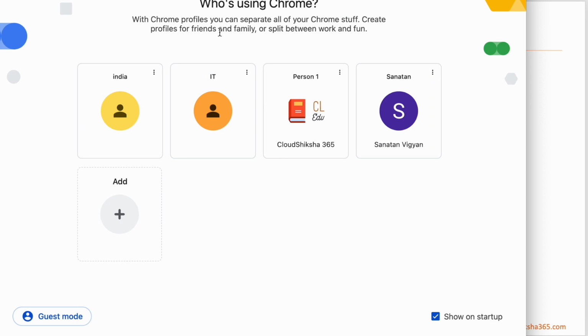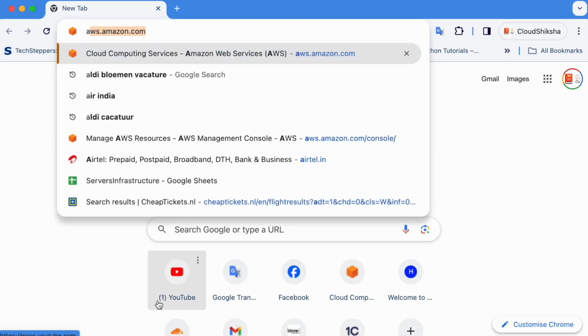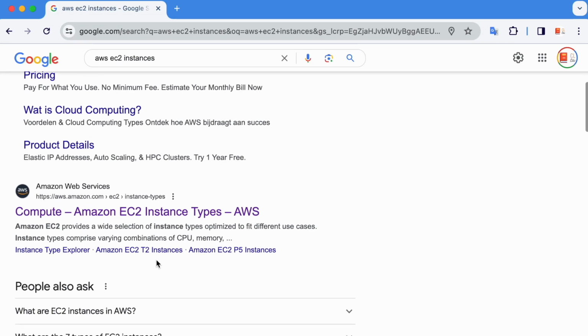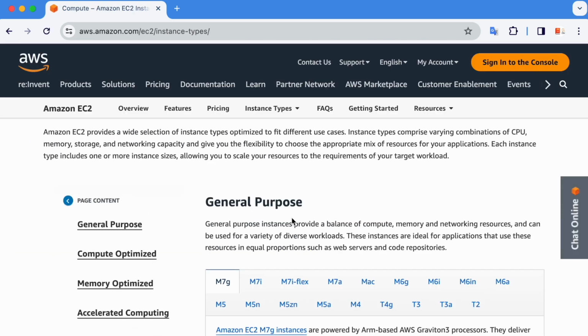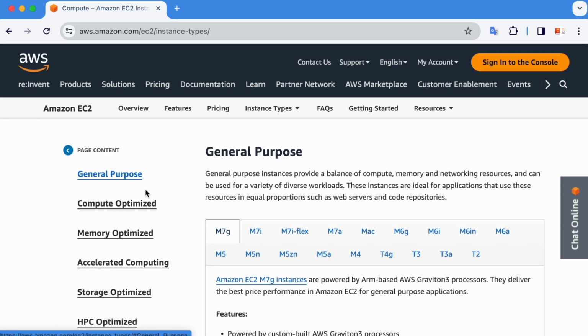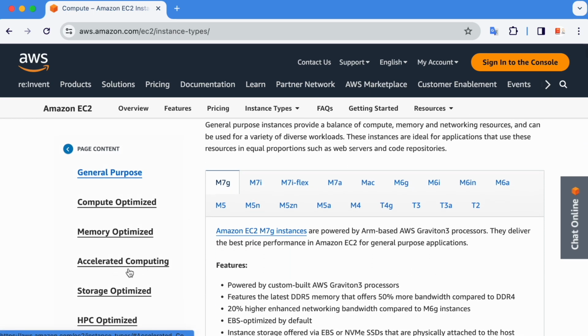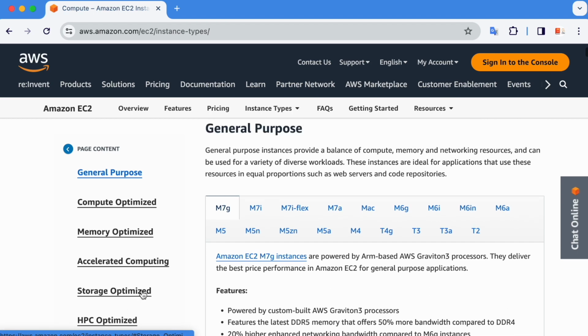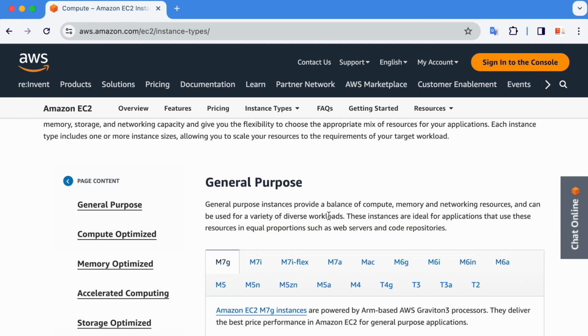So I will pull up my browser here, AWS EC2 instances, and here instance types. If you go here, you will see there is a wide range of EC2 instances like general purpose, compute optimized, memory optimized, accelerated computing, storage optimized, high performance computing optimized instances, and so on. General purpose instances provide a balance of compute, memory, and networking resources and can be used for a variety of diverse workloads. Let's say if you have any small to medium scale applications that you want to host on AWS, then general purpose best suits you.